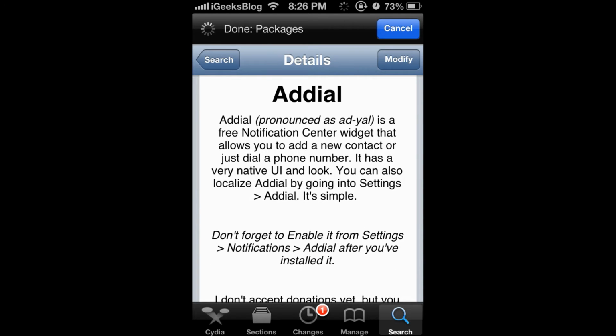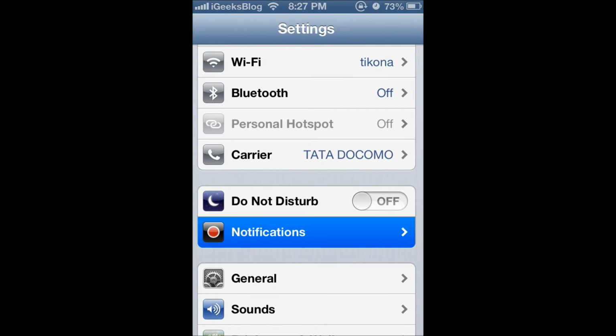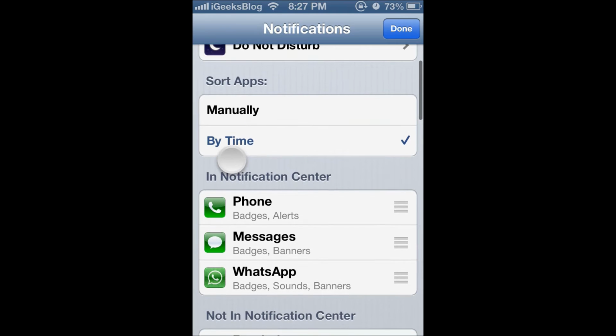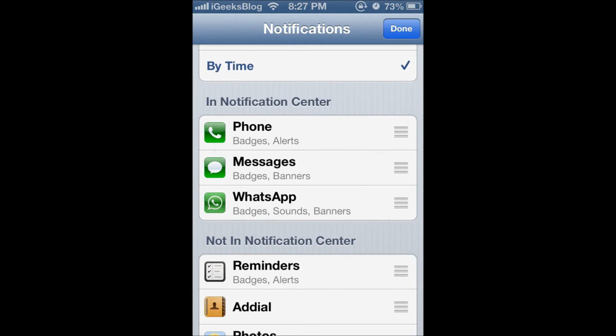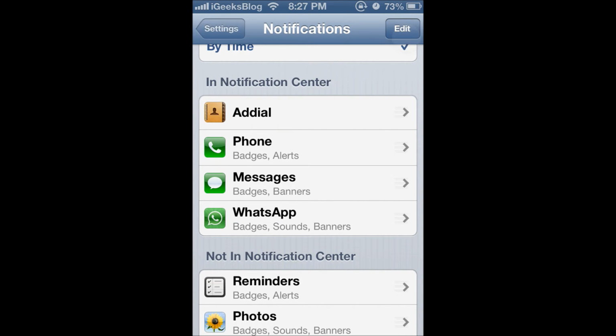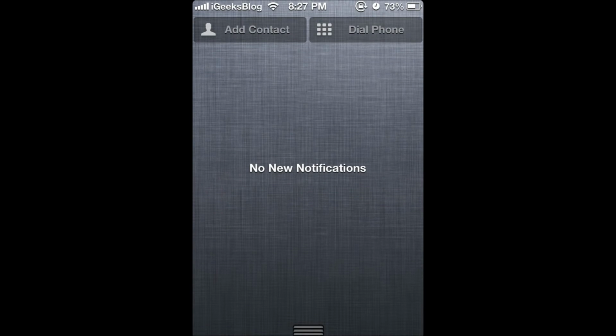Once you install it, go to Settings, then Notifications, then tap on Addial and drag Addial to the notification center to make it work. Done. Now let's go to the notification center, and here you can see two options: add contact and dial phone.